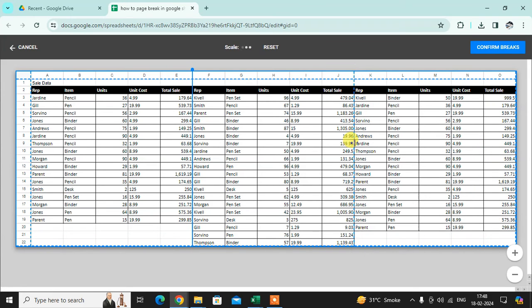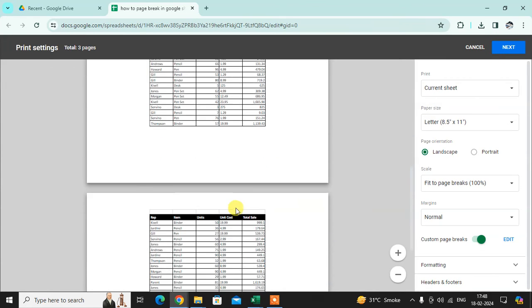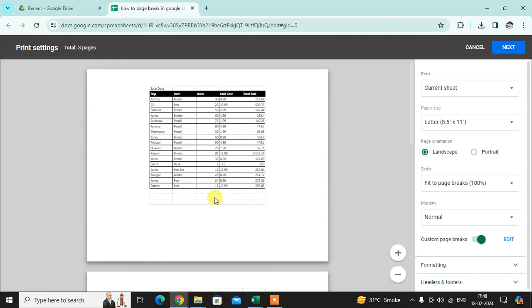Okay, break this page in three parts. Just drag it and set it. Okay, and click on the Confirm breaks. Now you can see one page is broken into three pages. You can see here total three pages. Okay, now you can easily print it.